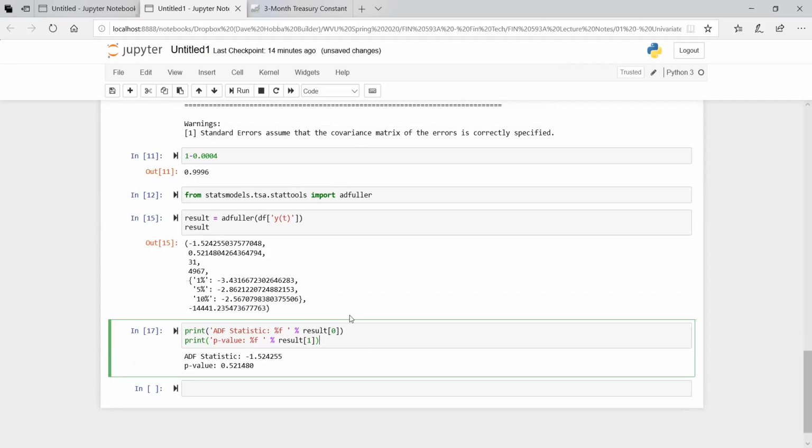In the next video, we'll build an AR model. We'll use statsmodels to create an AR model for the spread between mortgage rates and 10-year treasury rates. So that's it for this video. In the next video, we'll do a little bit more Python.